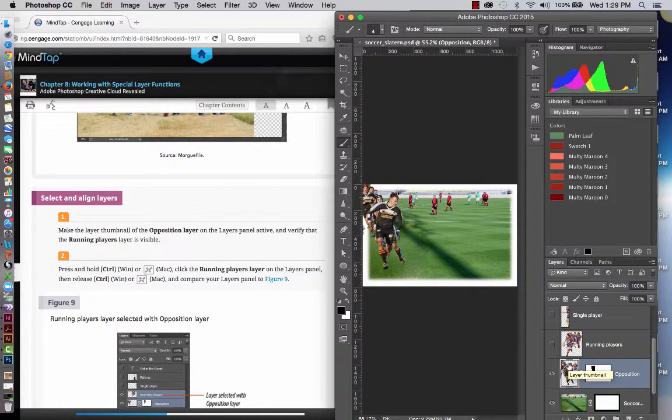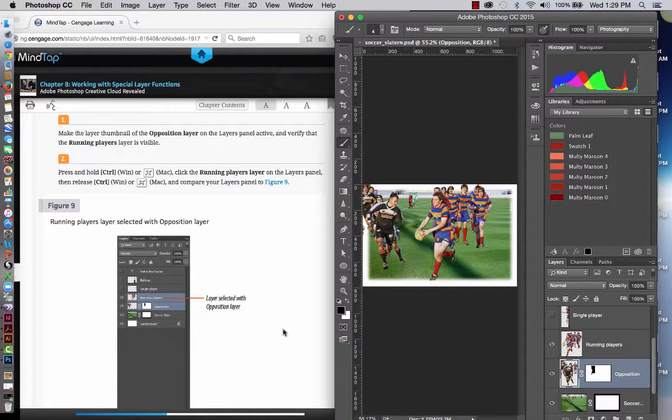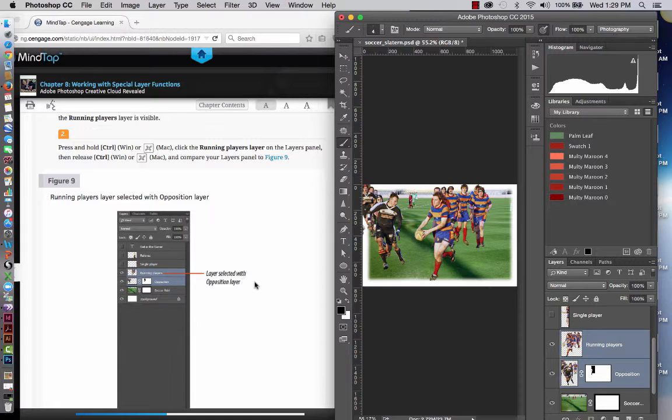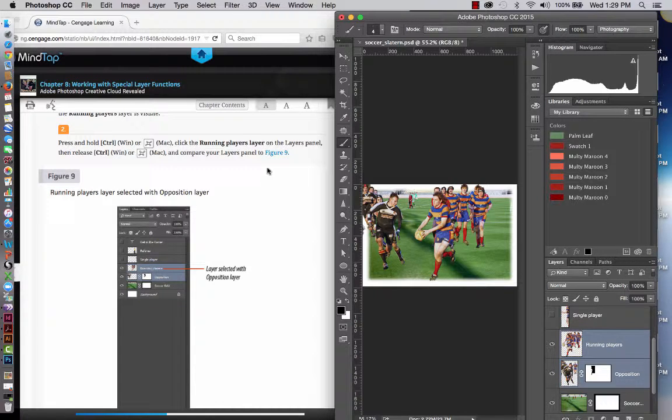And then you want to verify that the running players layer is visible. So here you click on the visibility and now that's visible as well. You're going to press and hold Control if you're on a Windows or Command if you're on a Mac, and then we are going to click the Running Players layer on the Layers panel. And you'll see that we have both of these selected. Compare your Layers panel to Figure 9 in your textbook or to mine on the screen.